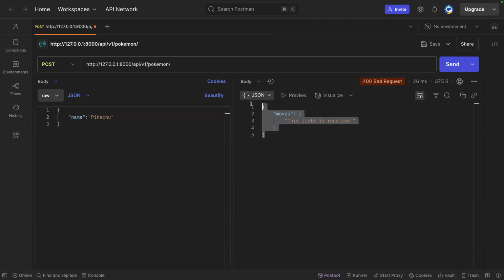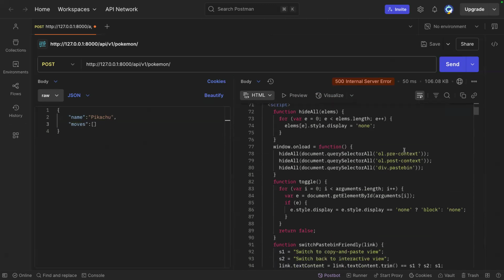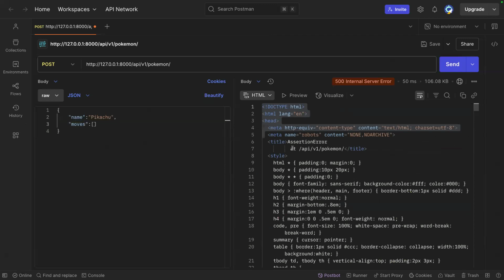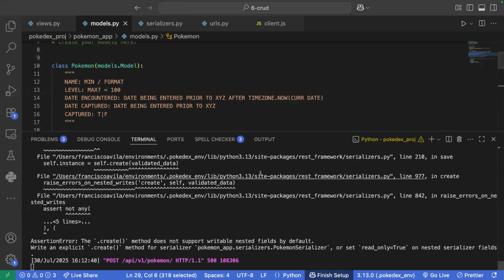it's telling me that the moves field is required. Okay, great. So I'm going to go ahead and add moves and send that as an empty list. I send back a request, and now I'm getting an internal server error of 500. Okay, well, what's happening here? Why am I getting an internal server error of 500? Let's see. API v1 Pokemon, not really telling me much. Let me take a look at my server.